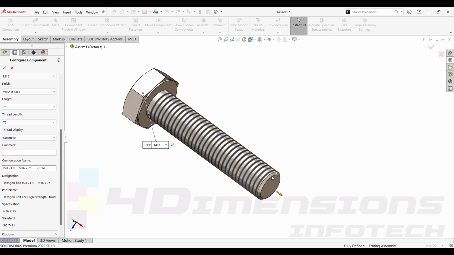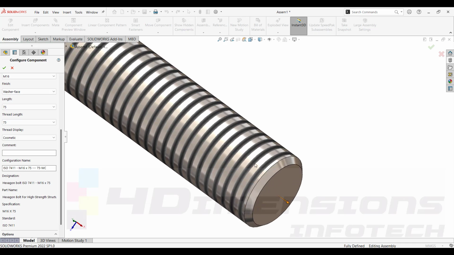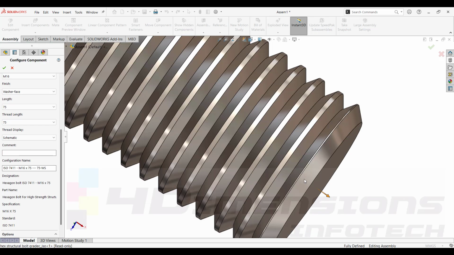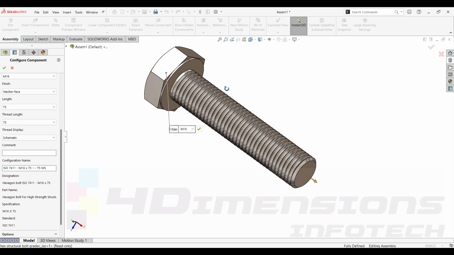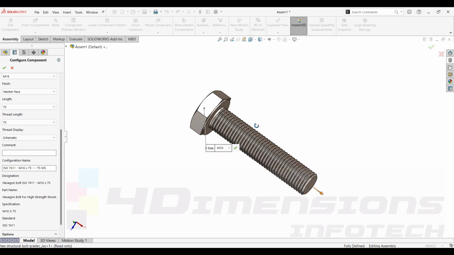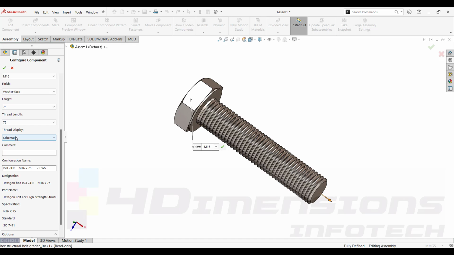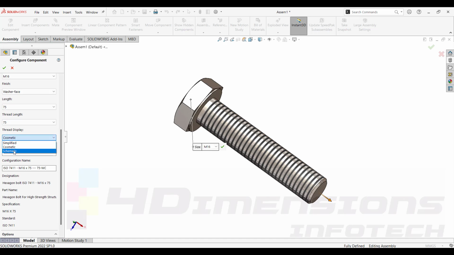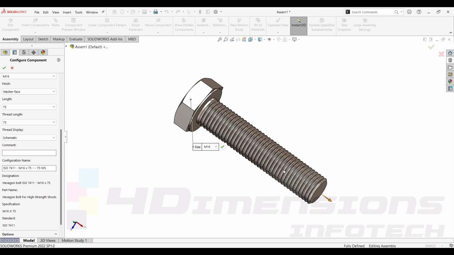Now you can see illusion type threads are being shown. Actual threads are not being shown there. So this is cosmetic type thread display. If I go for schematic, then it will show the actual threads there. You don't need to manually make any thread here. In design library parts, bolts and nuts will show threads by default. You just need to select the type of thread display here. If I select simplified, threads will not be displayed. If I go for cosmetic, not an actual thread but an illusion of the threads will be displayed here. And if I go for schematic, the actual threads will be displayed here.